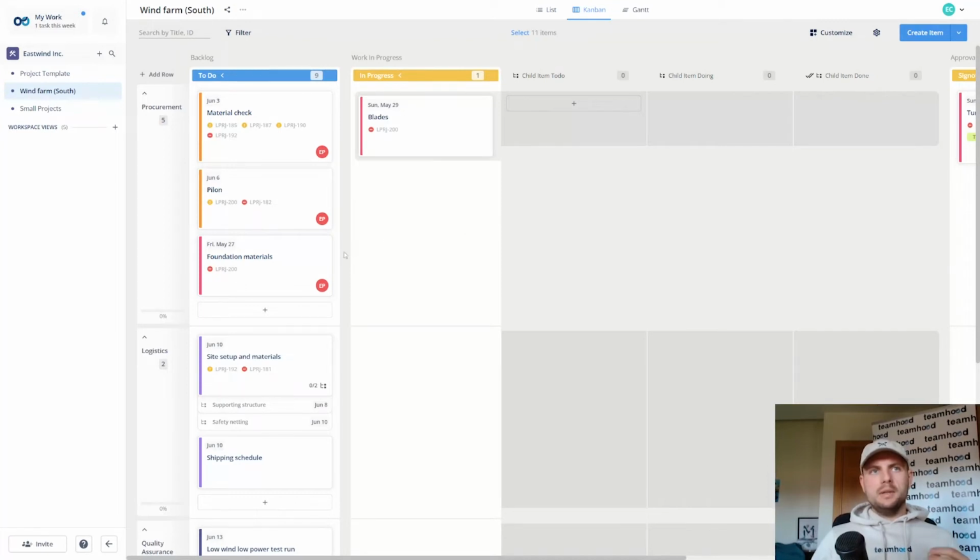Tip number 3 is using item templates. Item templates can save you a lot of time when creating new work. It's very important, of course, to standardize your work so everyone in the team can know how you work, what are the standard steps to be taken until we can say that work is successfully finished.